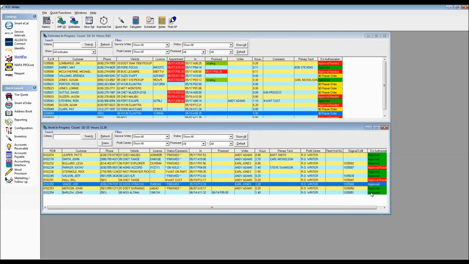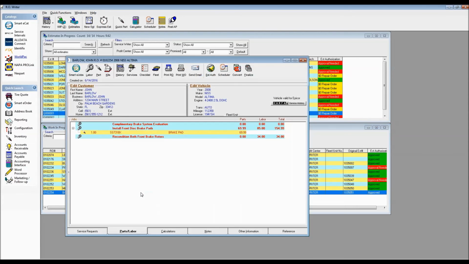So if you're using electronic authorizations, again, a quick visual cue to tell you whether you have or have not received and recorded that electronic authorization. Time to send John Barlow on his way as we finish up our webinar today. I'm going to double click back on John, hit Finalize in the upper right hand corner.